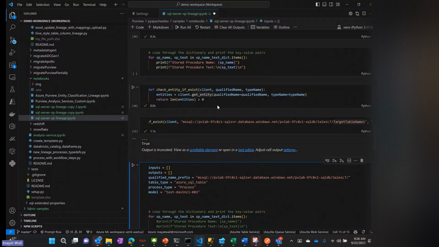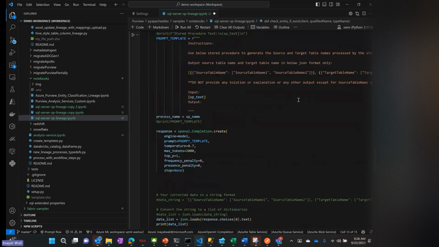If it doesn't exist, I'm using another API call, which is a get entity, passing the table name which OpenAI gave me, just to make sure this table already exists or not. If it doesn't exist, I'm not creating it. You could end up creating the new table and all this kind of stuff. I didn't do that, but you can do that, definitely.